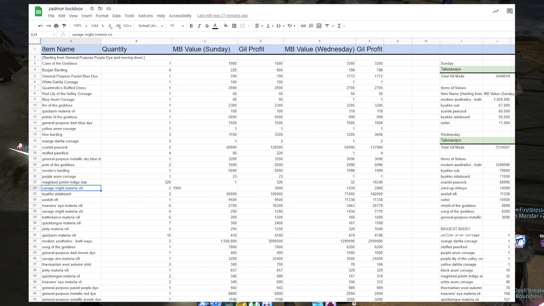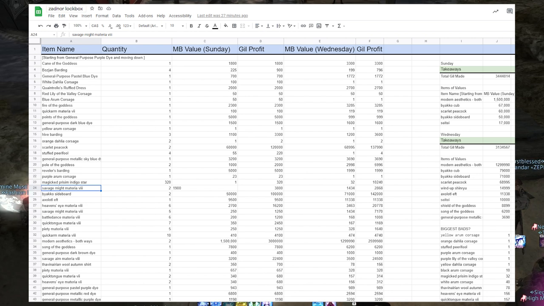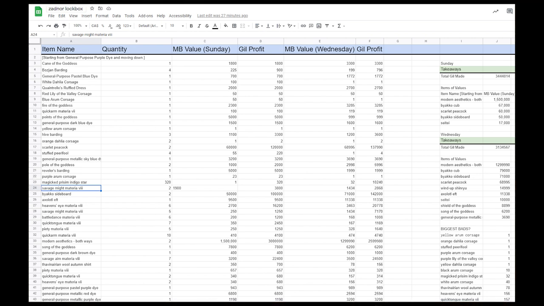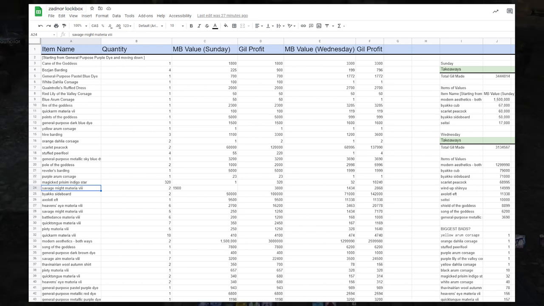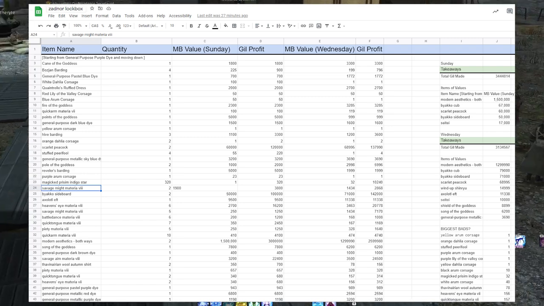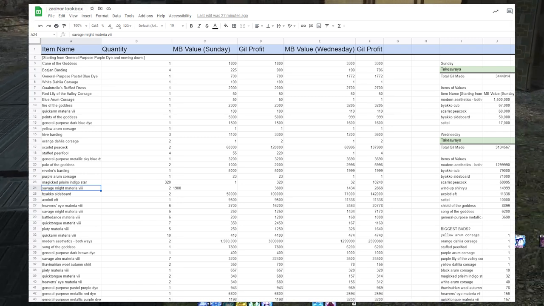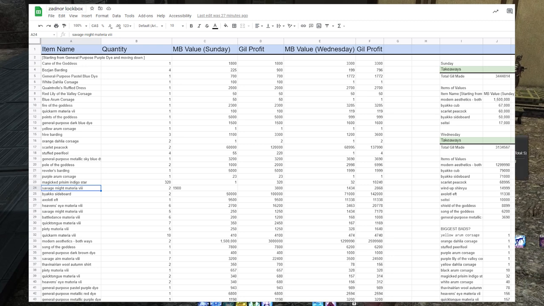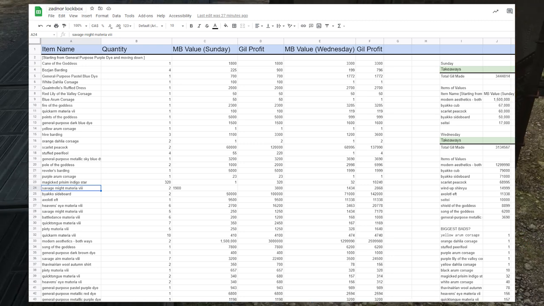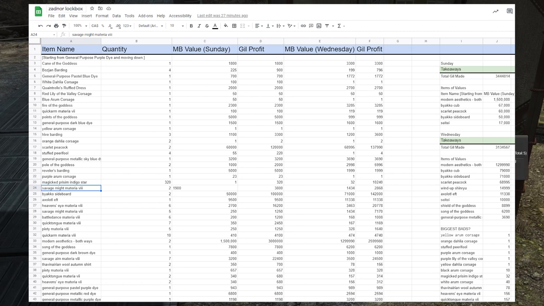I do want to explicitly draw attention in the audio though, that the total gil made is like 3.4 million-ish on the Sunday, and then it dropped down to 3.1 million gil roughly today. And so really, the Modern Aesthetics and the Byakko Cub and the Scarlet Peacock are carrying this metric incredibly hard. So what you're really going to get from the Zadnor Lockboxes is going to be dependent on how those four items fluctuate. The Byakko stuff, the Scarlet Peacock, and the Modern Aesthetics hairstyle.